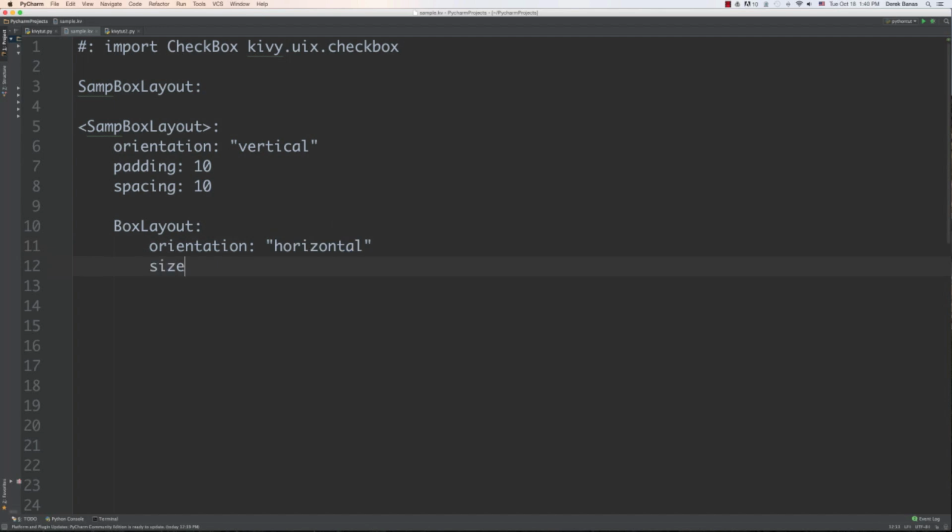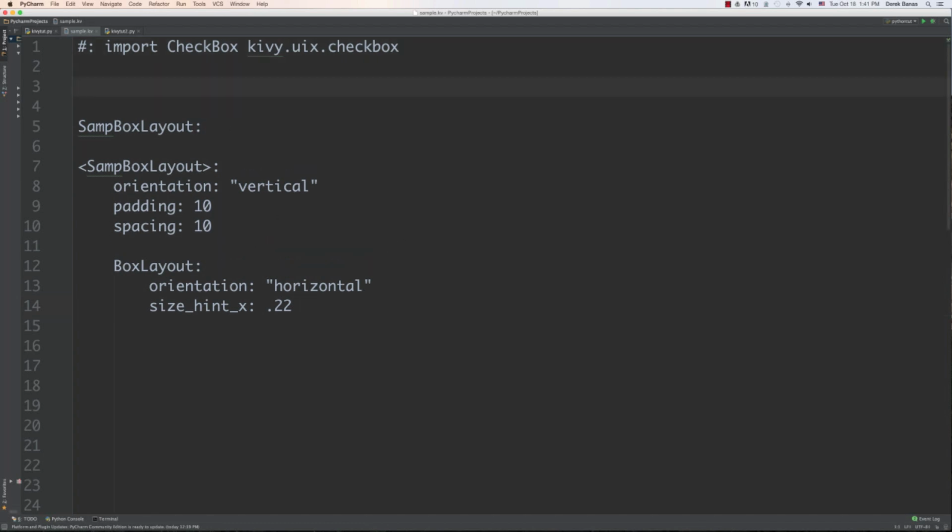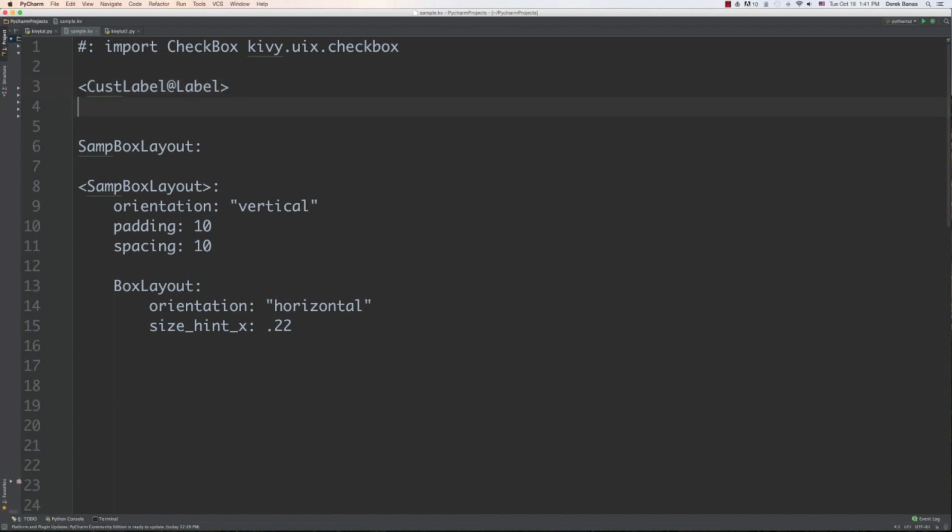And I'm going to try to divide my screen up here because I'm going to try to put a whole bunch of these widgets all in one little box. So I'm going to say something like 0.22. Then actually I also want to use a custom label here. So let's go up here and create a custom label. And we'll call this custom label. And of course this is going to be taking from the label widget that we already have available.